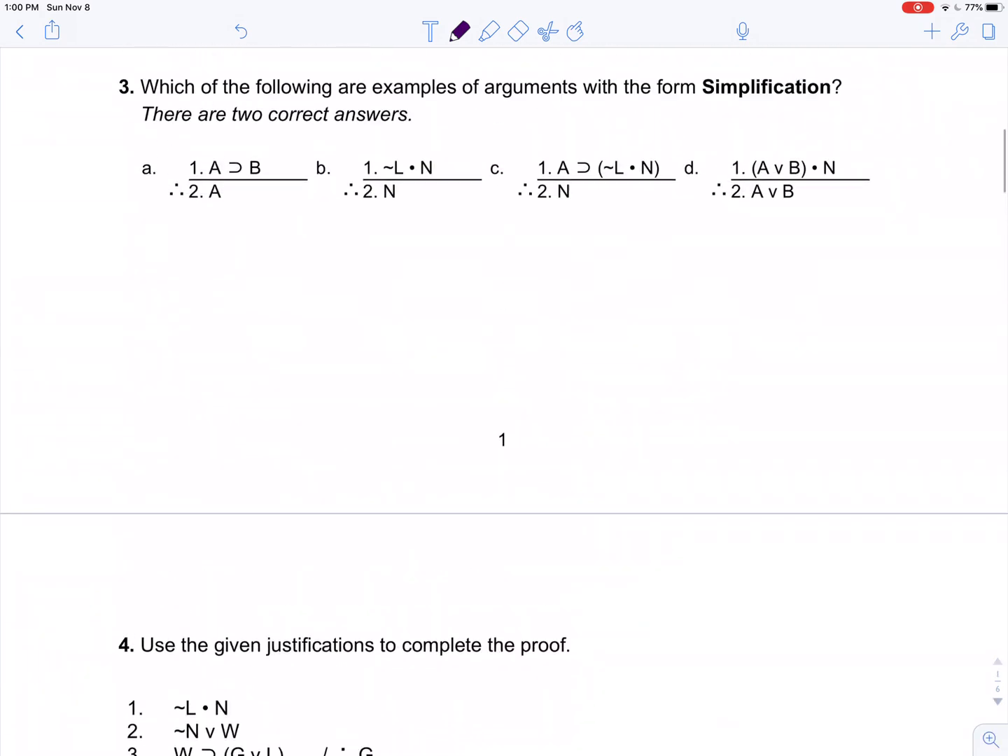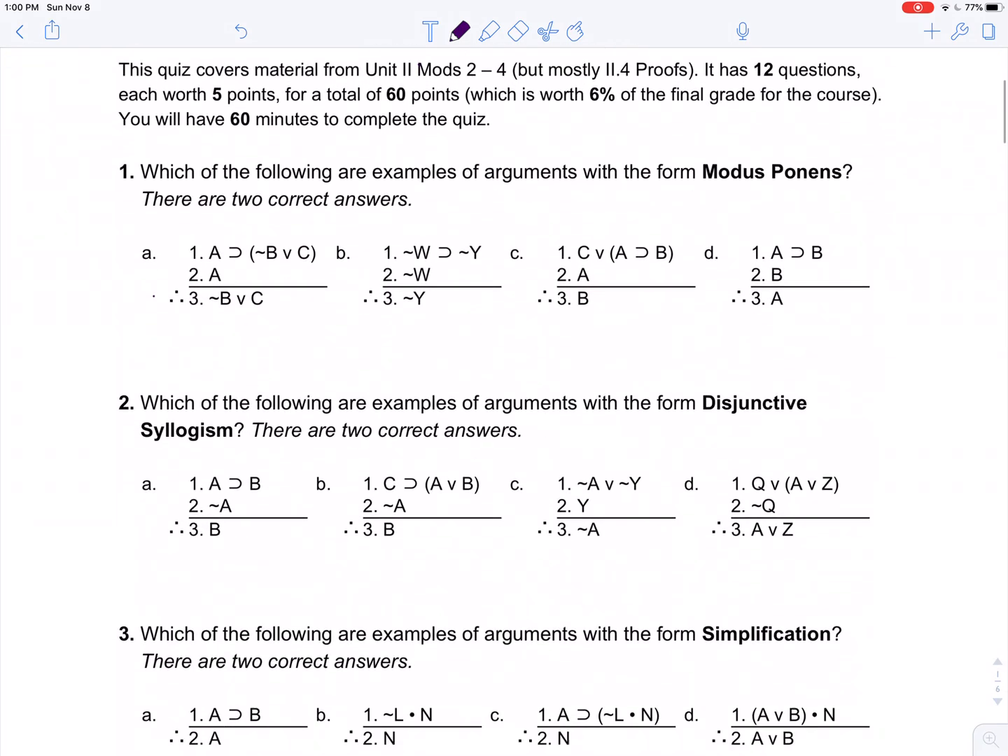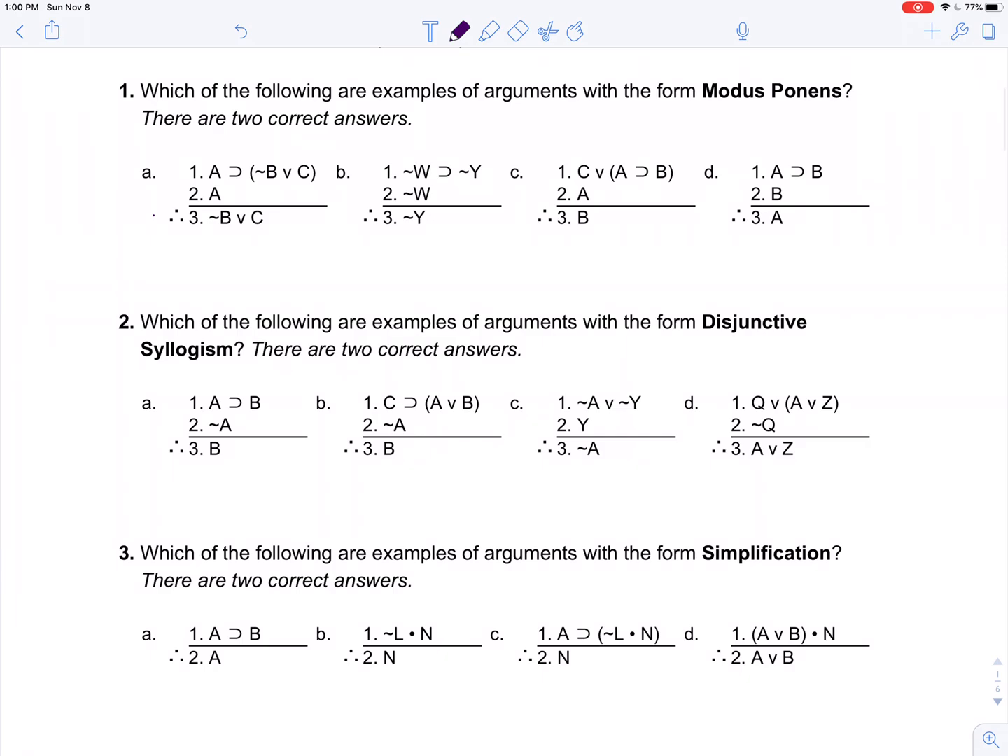Okay, let's start at the beginning. Again, be sure to pause and answer questions on your own. Okay, so which of the following are examples of arguments with the form modus ponens?